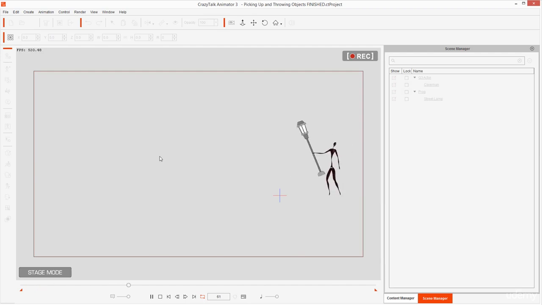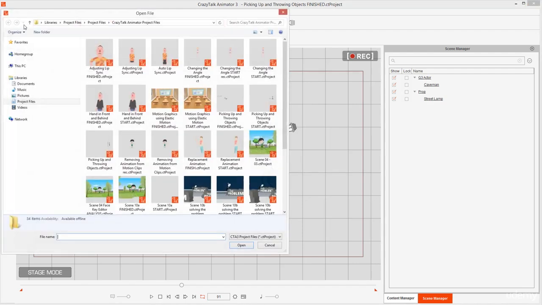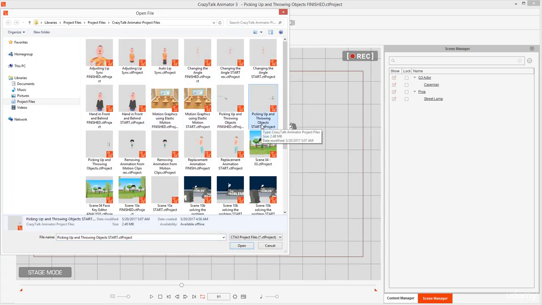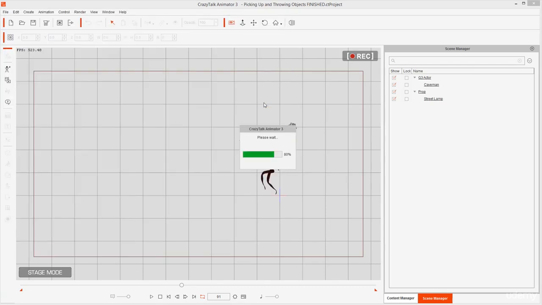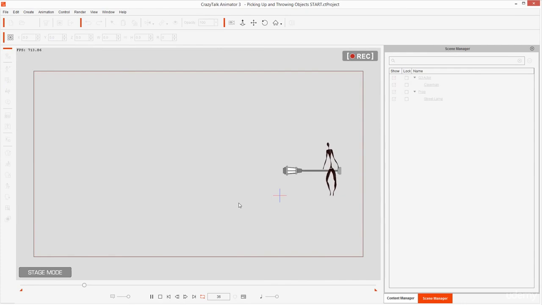This is super easy to do. And I'm going to show you how to do that. If you want to follow along, I prepared a file for you right here. Just open pick up and throwing objects, start. We open this file and this is the animation we have. She's supposed to be taking something and then throw it away. Right now we have nothing.